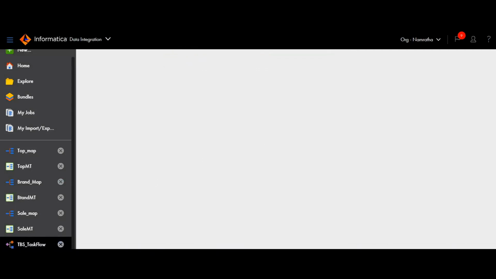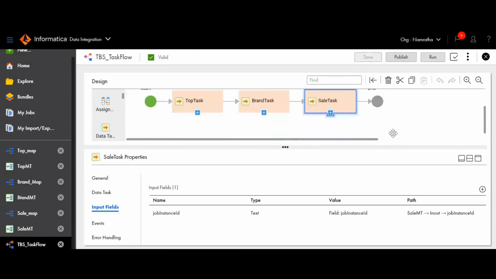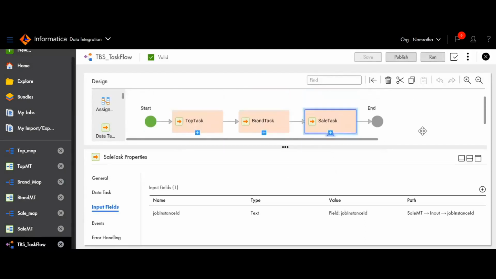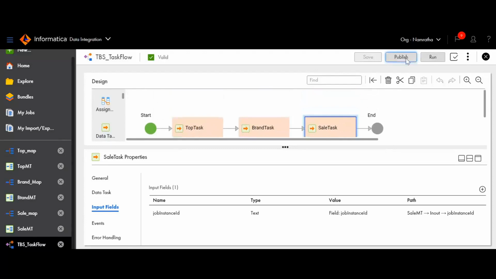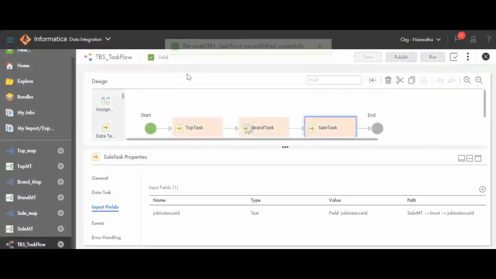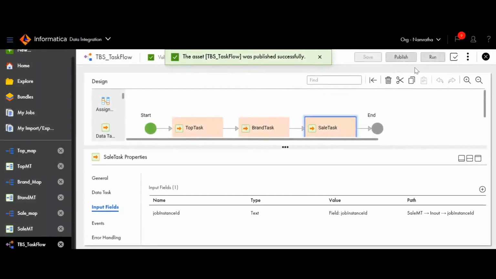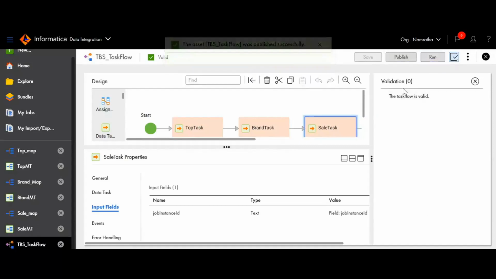Okay, now after saving this, make sure to publish it. Otherwise, when you configure Ingress and use this task flow, you'll not be able to run the job because it will not be published. So there is a publish button. It is saying that it's published successfully. And let me validate it. Okay, task flow is valid. There are no errors. So let's go to the B360 console.